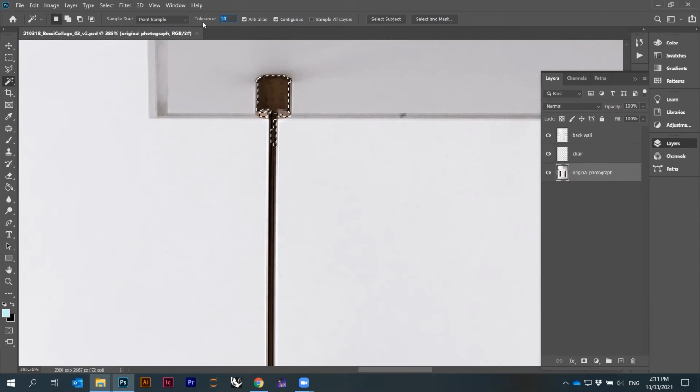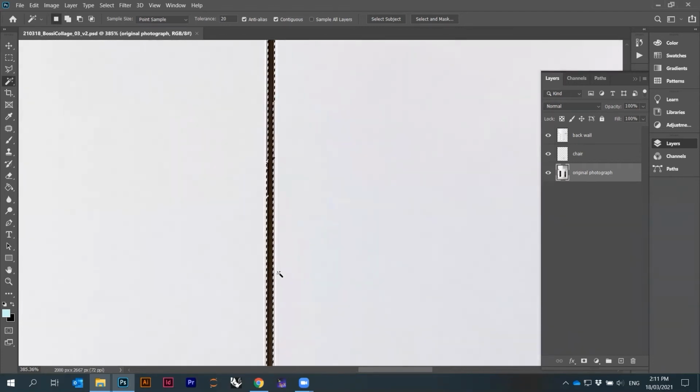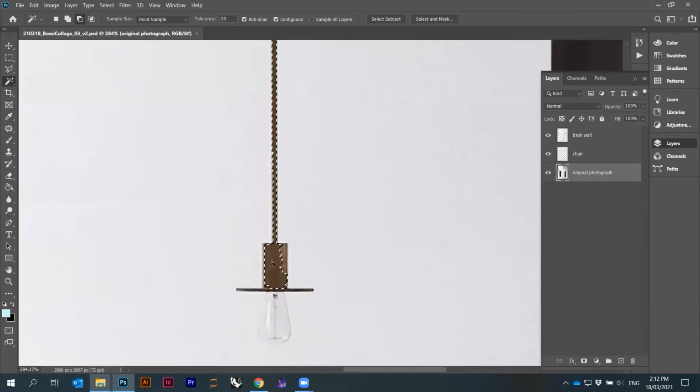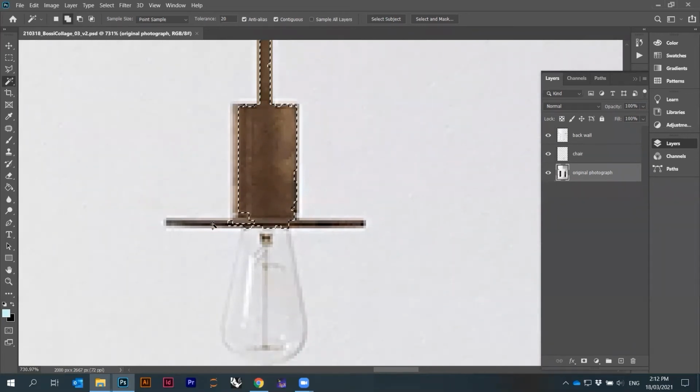You can change the tolerance. If I put tolerance to 20, this just means the tone difference. My selection will flow until it reaches a pixel whose tone value is larger than the number that I put here. From white to black, we have 256 values, so this is about 1/10 of a full shade. So maybe something like that.